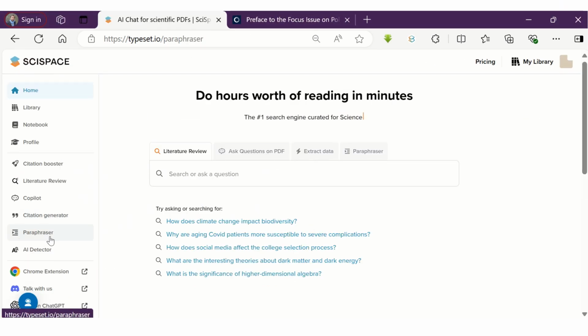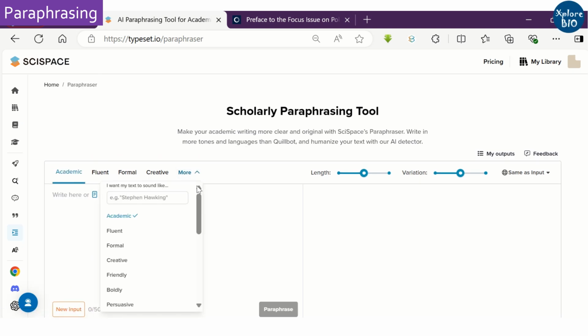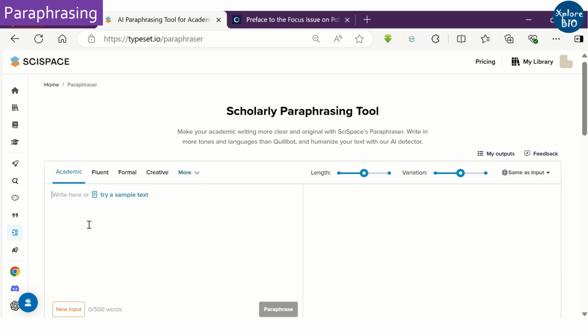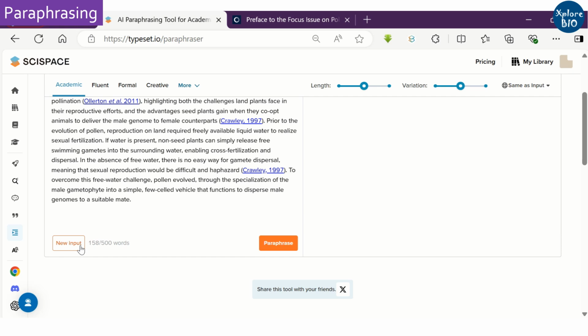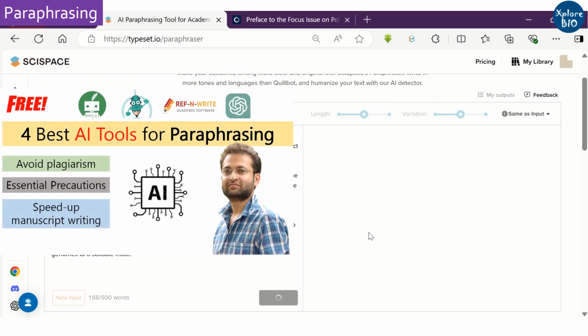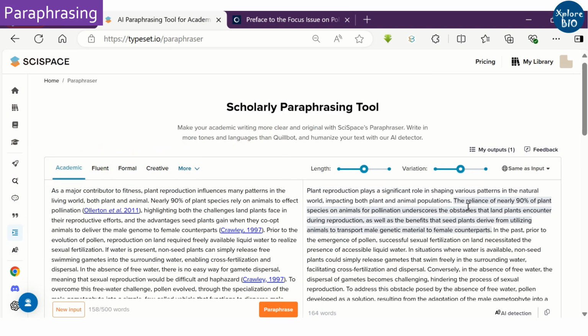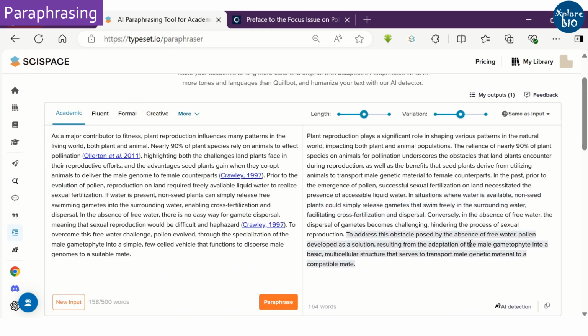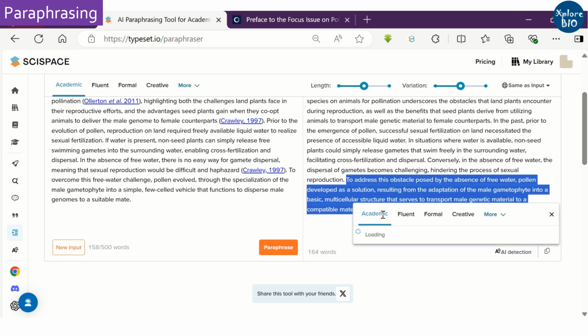Sometimes you need to change the wordings of the text without altering its actual meaning. This is called as paraphrasing. You can choose among different tones to paraphrase up to 500 words at a time. Here I am copying a small paragraph to paraphrase. To know how to paraphrase ethically, watch this video. It also provides an option to further rephrase a specific sentence if you do not like it.